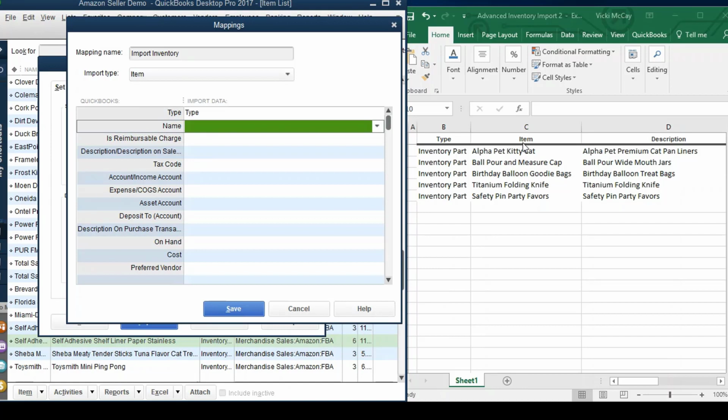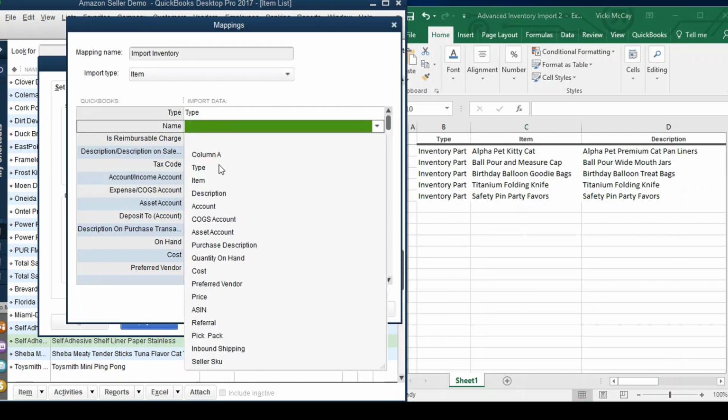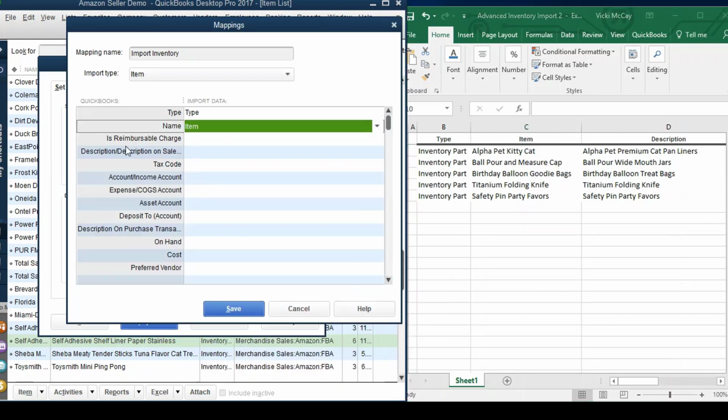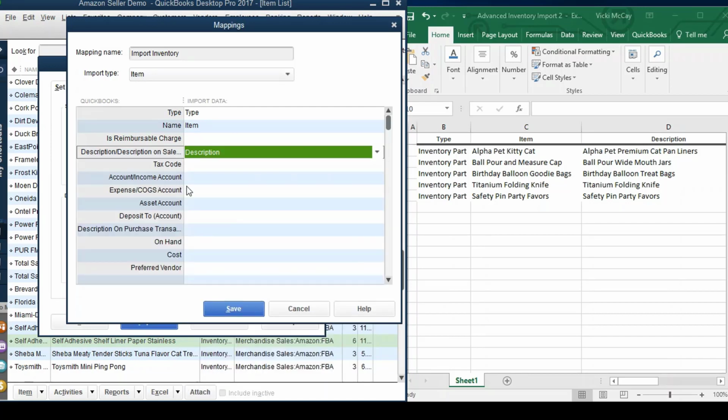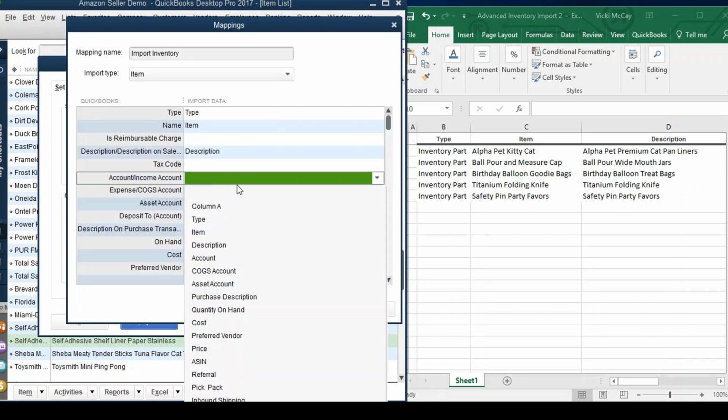So we have type, and we want to match what's in the type. Name. I will say this about name. You probably need to shorten them if you have really long names because you will get errors otherwise. This is probably as long as you're going to need. So item is going to match with the name. Then description is the sales description. So here it says description. So here we're going to pick.